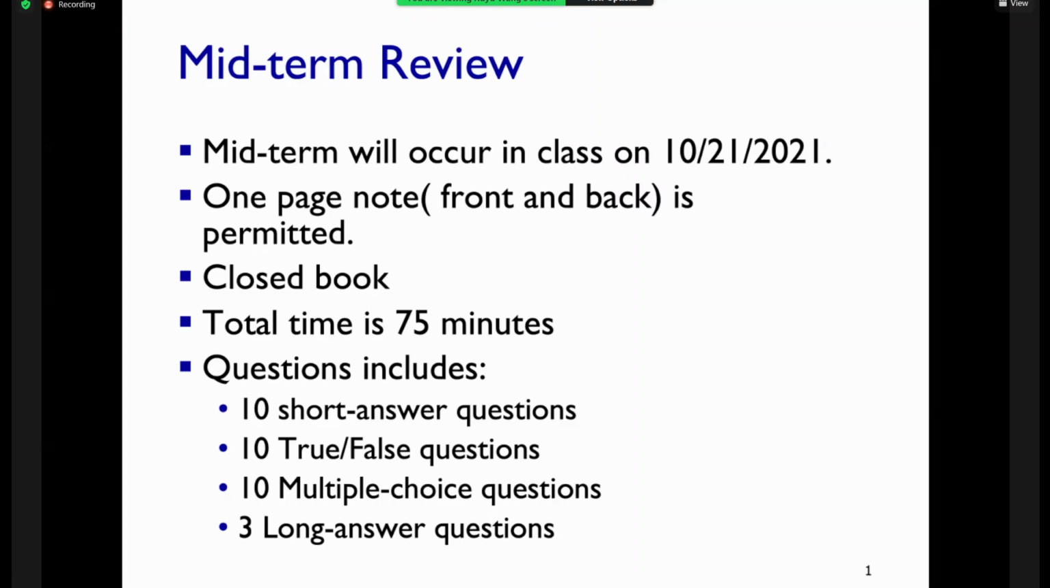There are four types of questions. The first is short answer, each question worth 3 points. The second is true and false questions, each worth 2 points. The third is multiple choice questions, each worth 2 points. And last, there are 3 long answer questions. Later I will give examples, detailed questions regarding these types of questions.